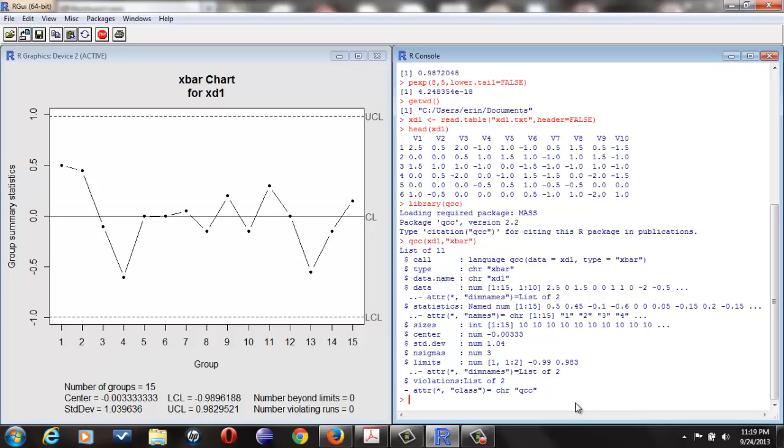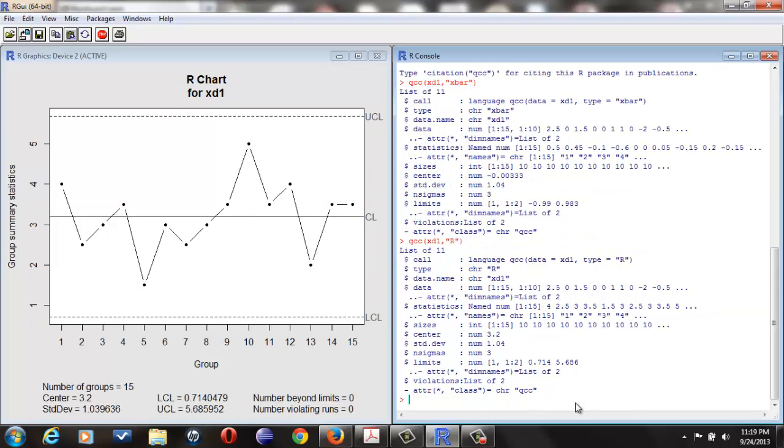Let's try our range chart. So I'm just going to put in qcc of xd1 and then capital R in quotes, close paren, hit enter, and there's my range chart. And here again, it is in control. Okay? Good.